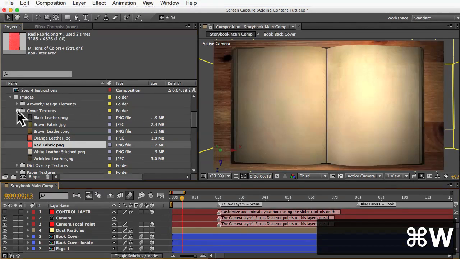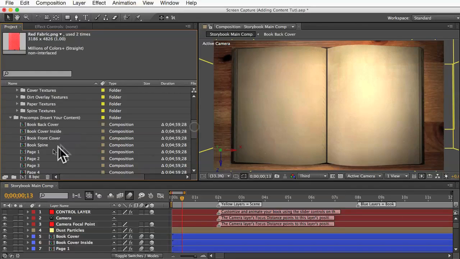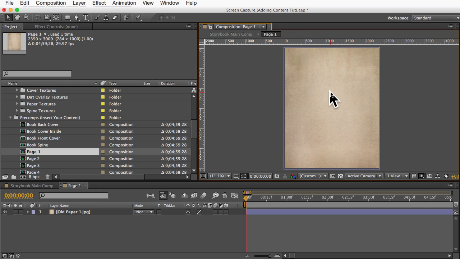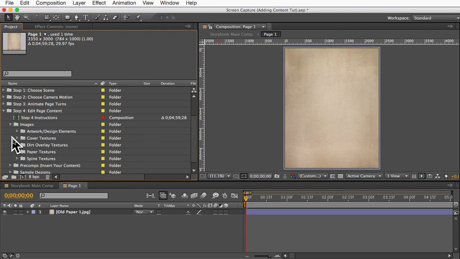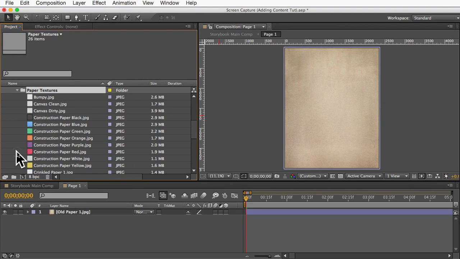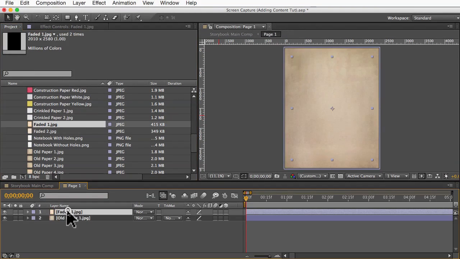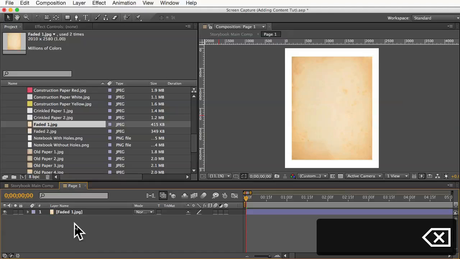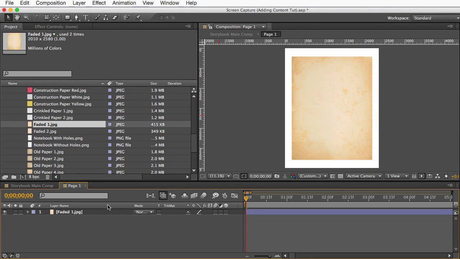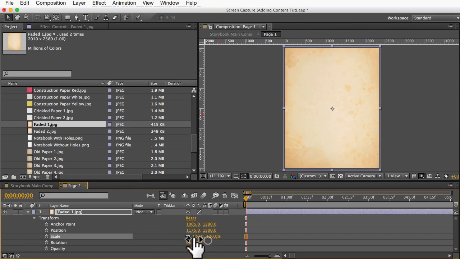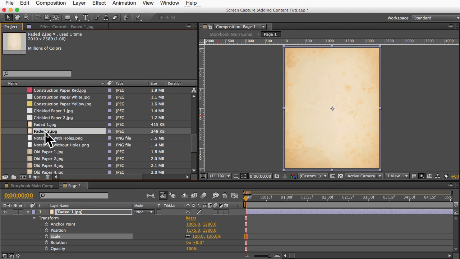I'm going to open a page pre-comp now. And there's always a default texture in these pre-comps, but I'll choose a new paper texture from the paper texture folder. I'll go with faded 1. And I actually have to scale this one up a little. And you can see there's only two pages that look like this, faded 1 and faded 2. And we have 20 pages in our book.